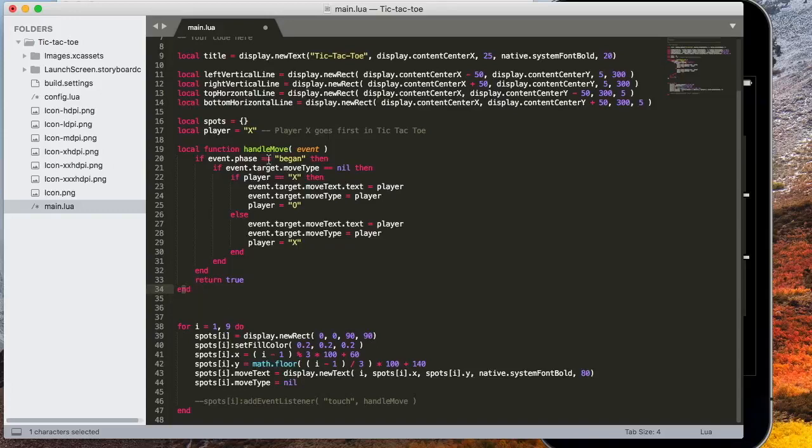So now that we have our handle move function, we can come down to our loop, take the comments out on our add event listener, and go ahead and save your code. Go ahead and pause it while you type the code in, and then when you come back, we will come over and see this in action.